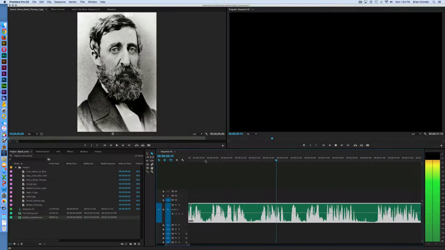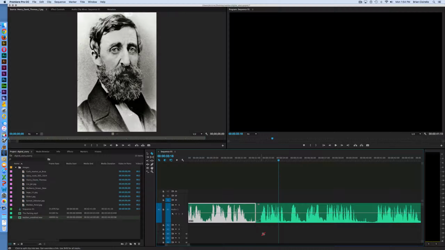Thoreau takes most of his... So we know that this whole portion here, now I don't have to have the playhead here to cut. I can cut wherever I like. You see that little gray line is exactly where it's going to cut. I'm just going to cut right there.